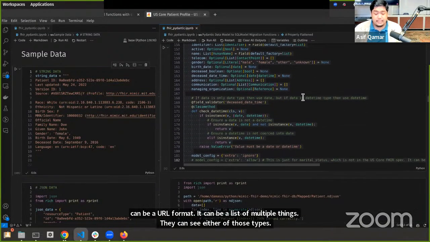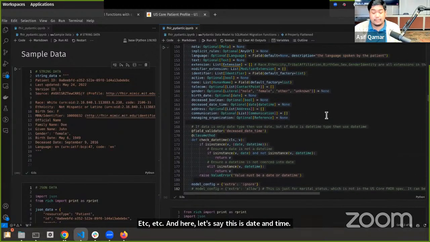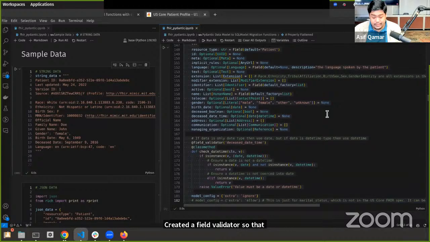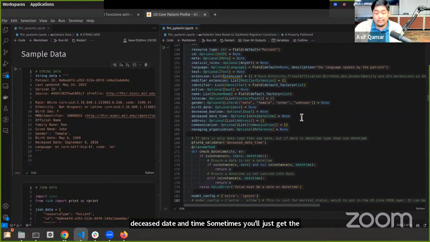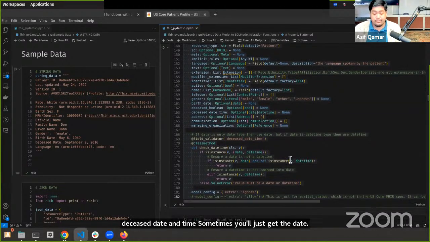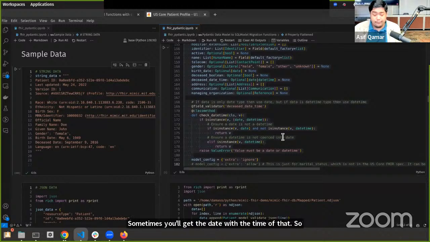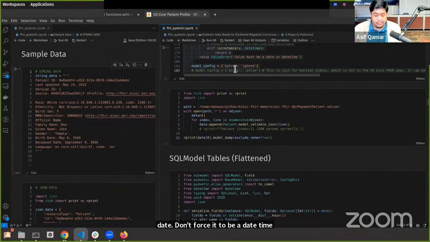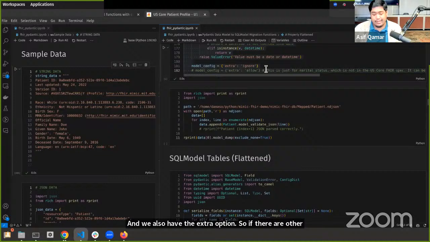And here, say for disease date and time, I created a field validator so that when you look at the disease date and time, sometimes you'll just get the date, and sometimes you'll get the date with the time of death. What this validator does is, if it figures out that it is a date, let's go with the date. Don't force it to be a datetime. We also have the extra option. If there are other things pulled from the data that want to follow key value pair format, we'll ignore it for now. But with a change of the config, you can enable it to add more key value pairs if you need it.